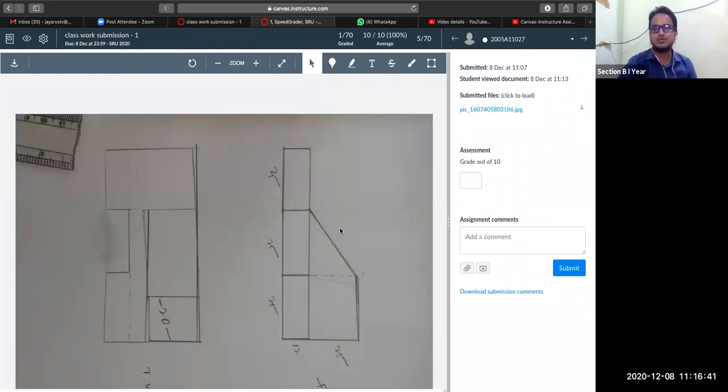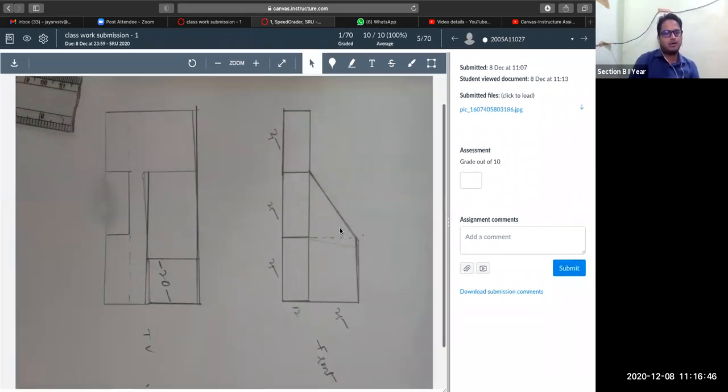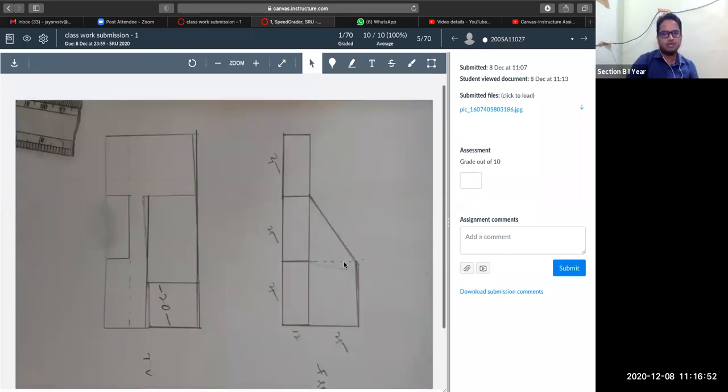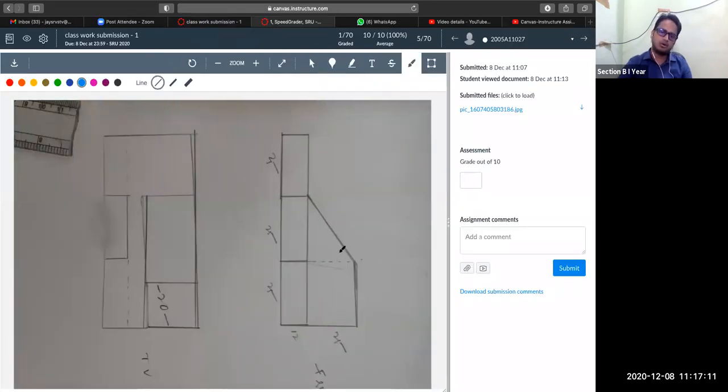This is how student 11027 had submitted. All correct, but one thing I would like to ask: why have you used these hidden lines, dash lines here? In your actual figure, if you see, at this location we don't have any line. It is a plain surface, no connecting surface line is here. So no need to draw these dash lines that you have used here. Another thing, here also you have used dash lines.